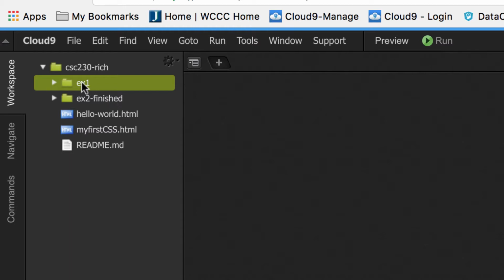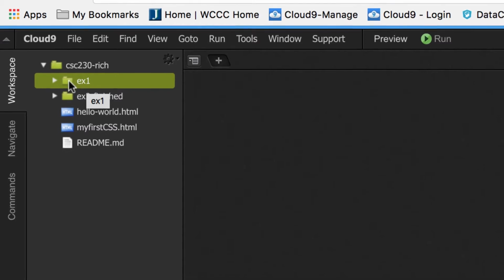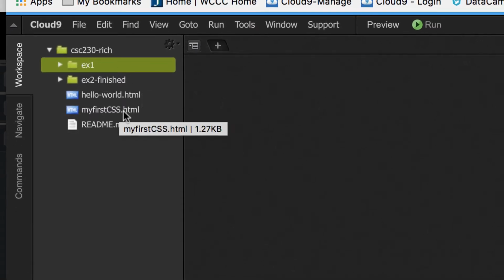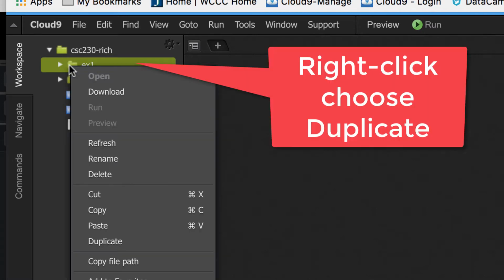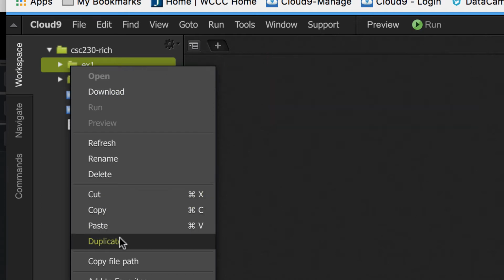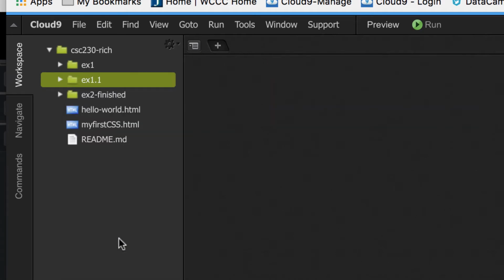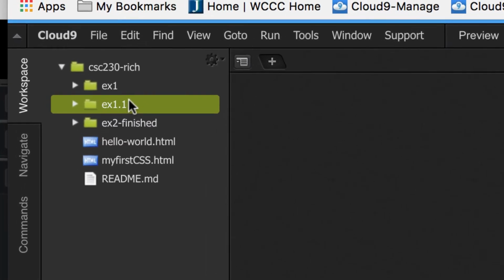What you are going to do is, instead of starting working on your ex1, which you have in here and have finished, you're going to duplicate it. Once you get into your 230 workspace, you right click and there's an option called duplicate, and you duplicate that entire ex1 folder, and it makes it ex1.1.